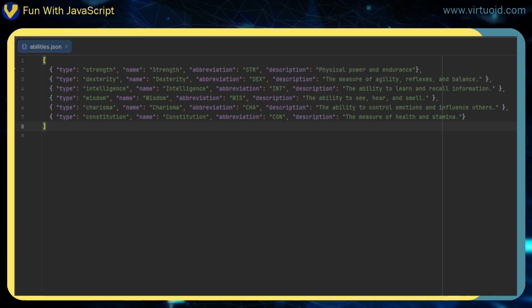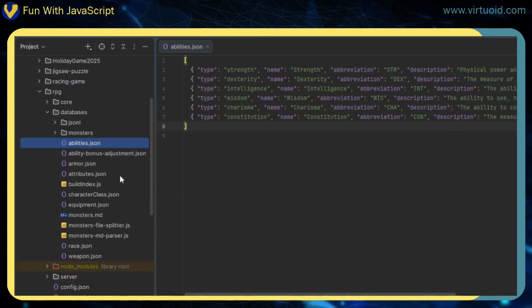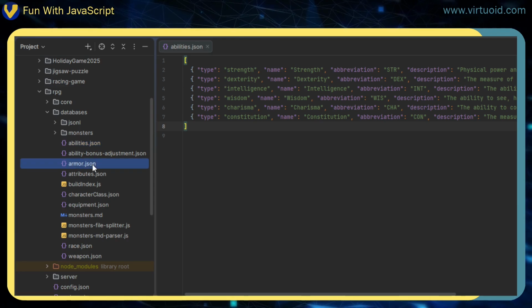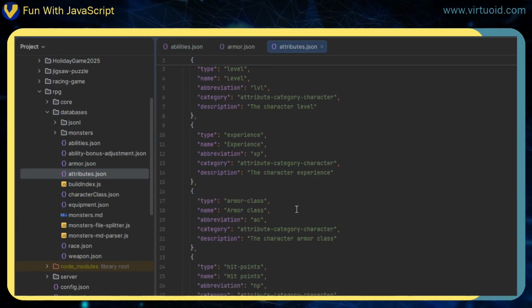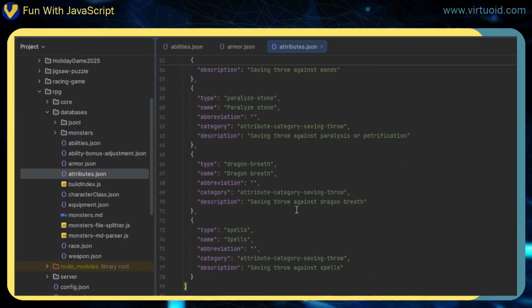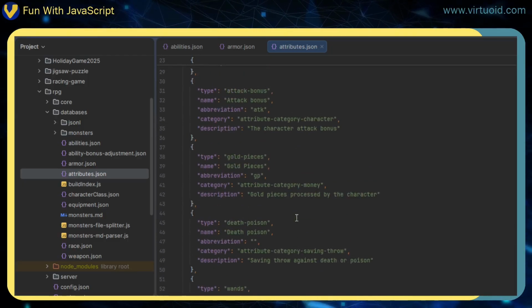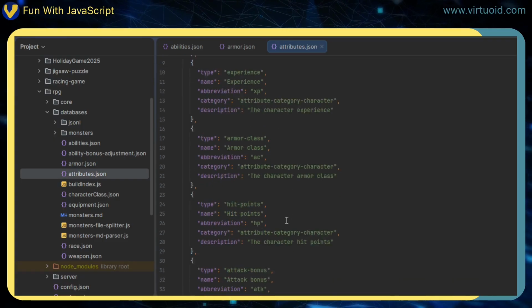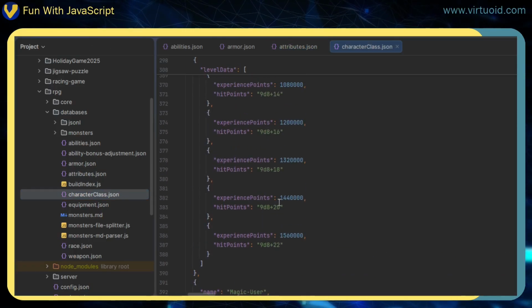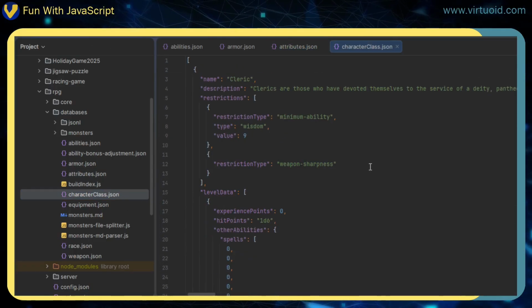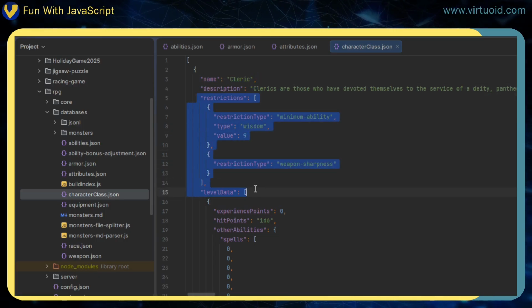And so all I've done here is that for each one of these, I have given myself all these different JSON files. Here happens to be all of the armor JSON files. Here are all of our different attributes. These are attributes of, for instance, levels, experience, armor class, hit points, dragon breath, spells, things like that. Then all of our character classes. What's interesting about the character class, and it's very huge, is that for instance for the cleric, not only do we have that, we have different restrictions. So we had to figure out how to do restrictions for it.